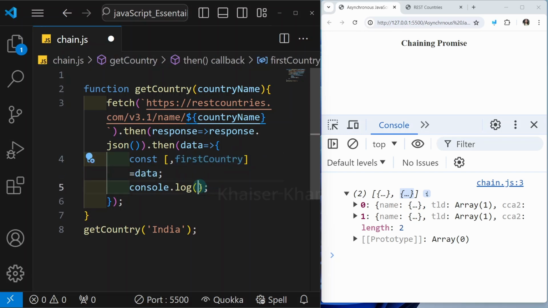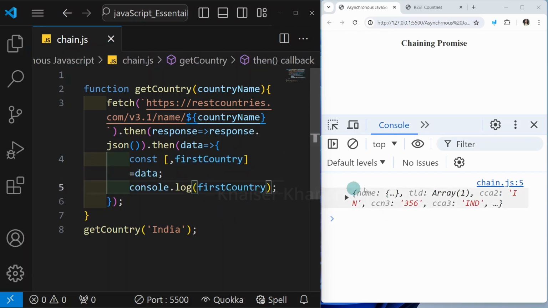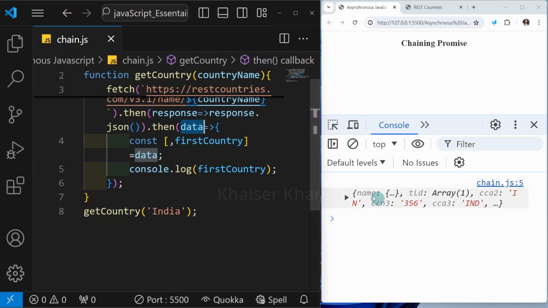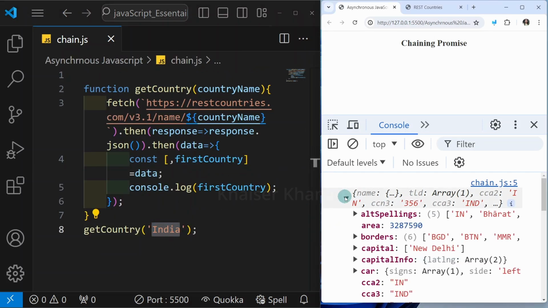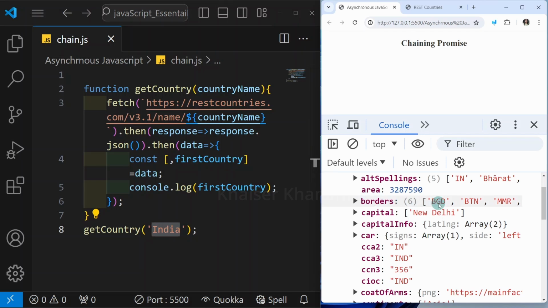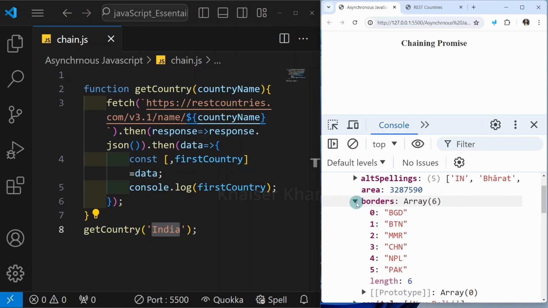I will copy this variable, paste it. Now if I save, you can see I am able to access the second object from that array, because here I have done array destructuring and I am just accessing the second object from my final data. Now what I want, based on this India country, is to access the border. Inside this border, I am having 6 data. If I open, you can see I am having Bangladesh, Bhutan, Myanmar, China, Nepal and Pakistan.